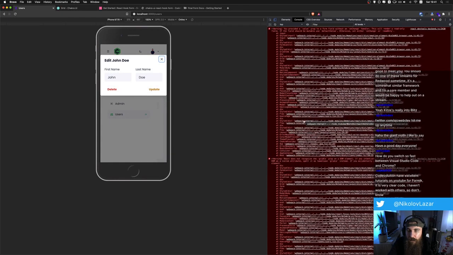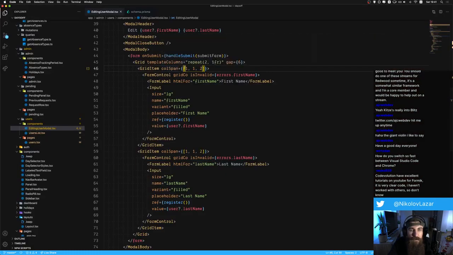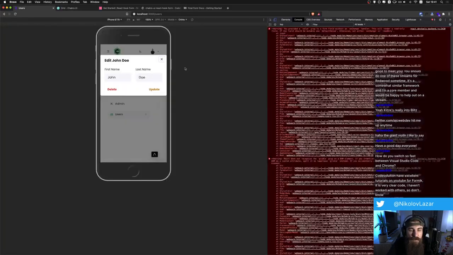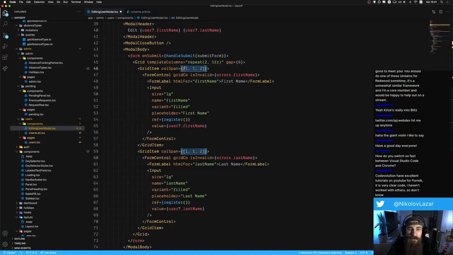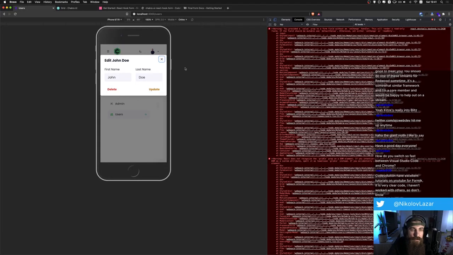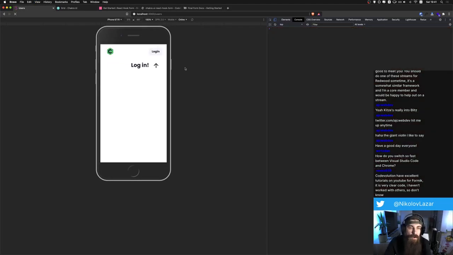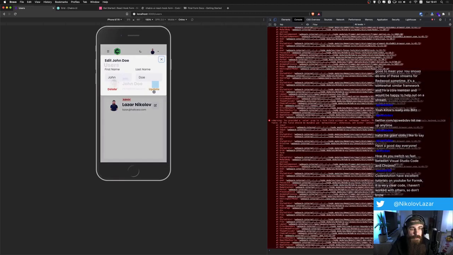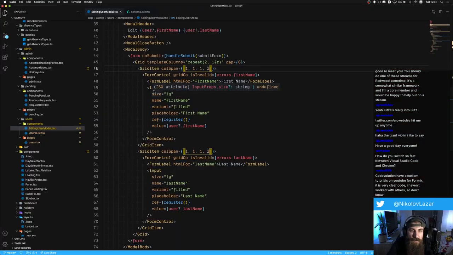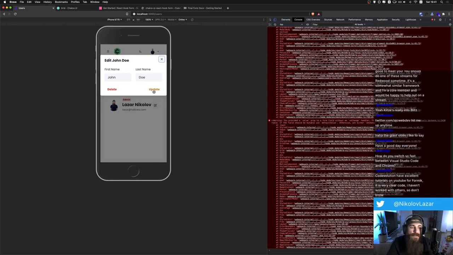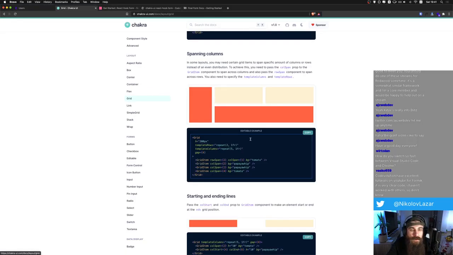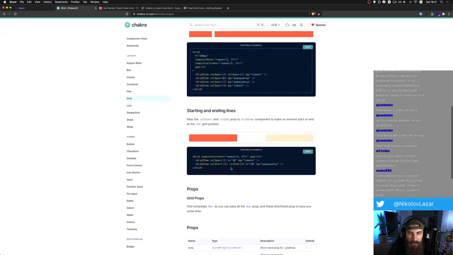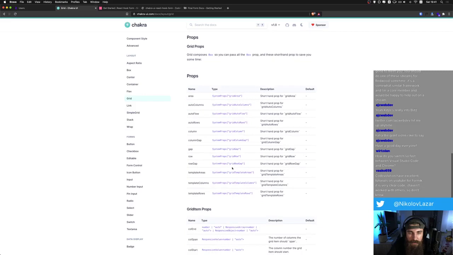Nope. Col span. What if I say col span equals 2? Just a simple number 2. Yeah, it works. And what about this? It doesn't work. Well, maybe we need to add another 1 in the responsive array. No? That's weird. That is totally weird. Starting and ending.